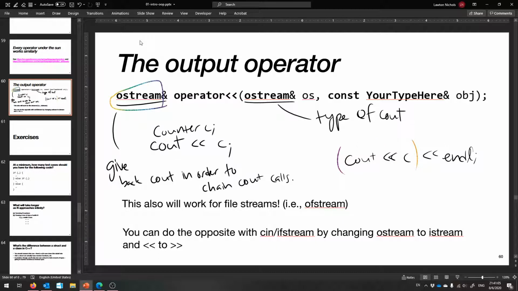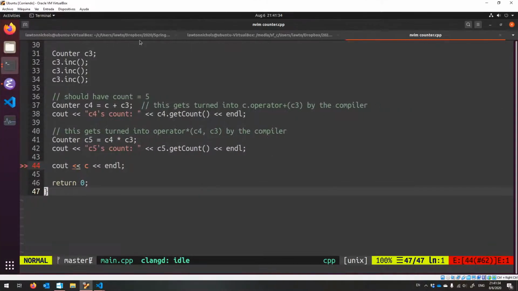If it returns cout again, it's as if it's just saying it first prints out C and then it turns it into cout end line. And you can do this with as many things on the same line. So that's how you keep giving things to cout. You secretly, in the operator, return cout every time you print something. Okay? So in order to make ours work like that, we have to give it this type. Okay? So now, let's do this.